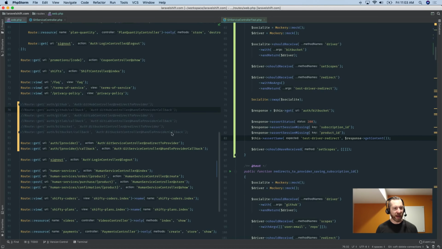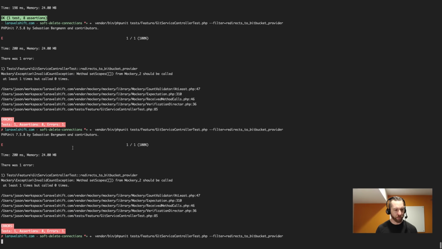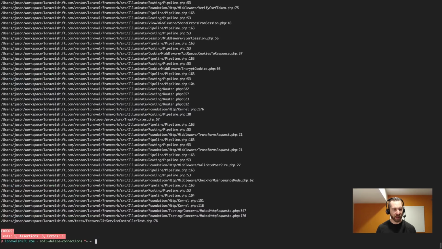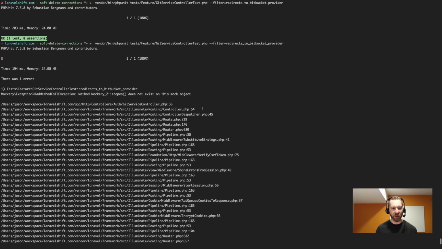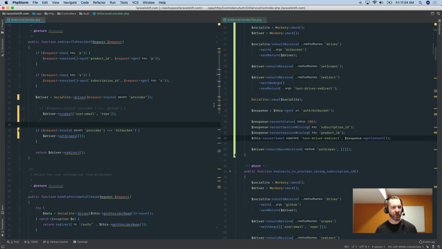So good. We're back to failing. We don't need the web routes up anymore. Let me uncomment that, and we're good. And we know that if we were to try to call something like scopes, because we left this as a mock and not a spy, Mockery would help catch us here and basically say, look, you called scopes and you never set that up. So good. We're pretty strict here.